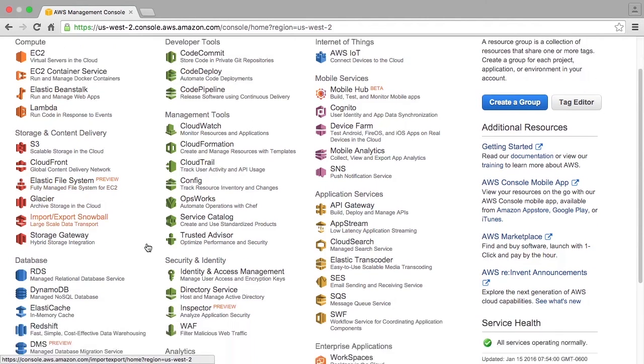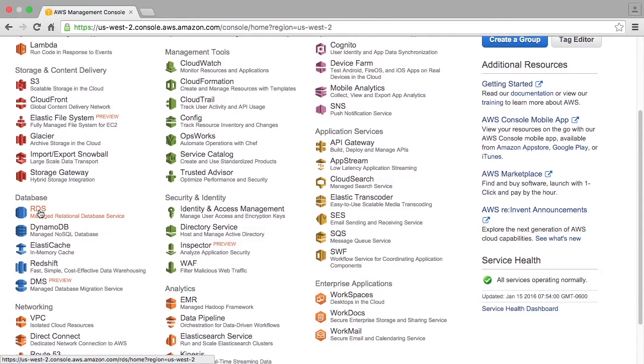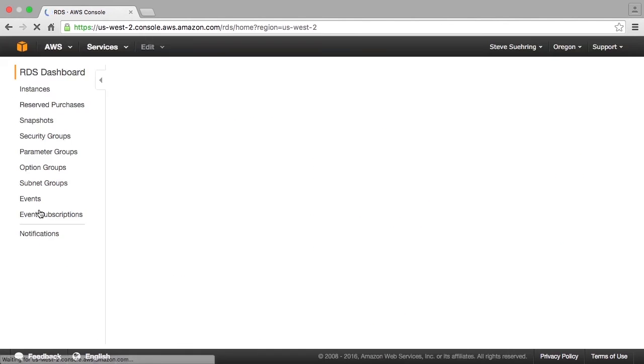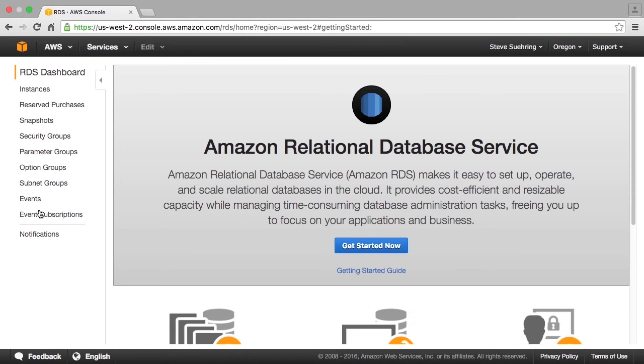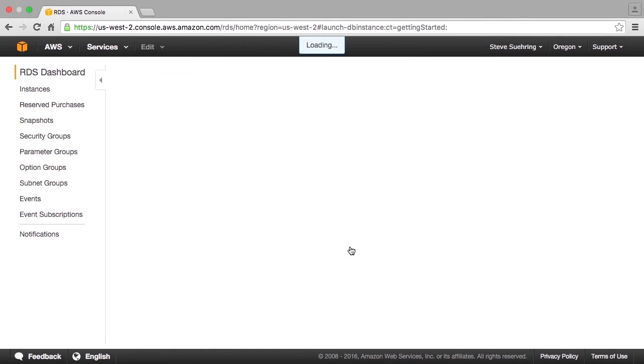RDS is found within the AWS Management Console under the Database section by clicking RDS. Within the RDS dashboard, you can find out information about your currently deployed instances, snapshots, security groups, parameter groups, and many of the other options related to the Relational Database Service, or RDS, within AWS. I'll click Get Started now.